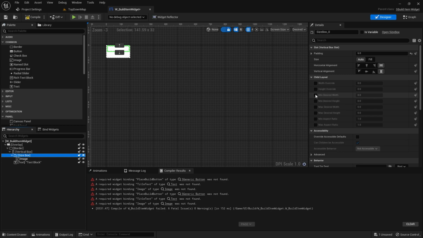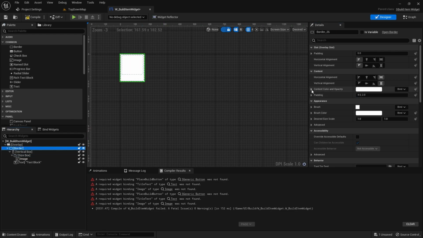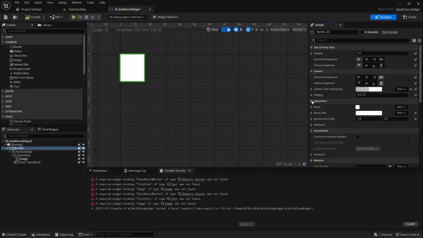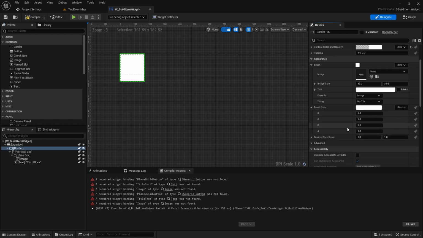Let's make it min 128. I'm going to put the background to transparent. Oh, actually, I'll make it slightly transparent, 25. Oh, that's the wrong one. This one.